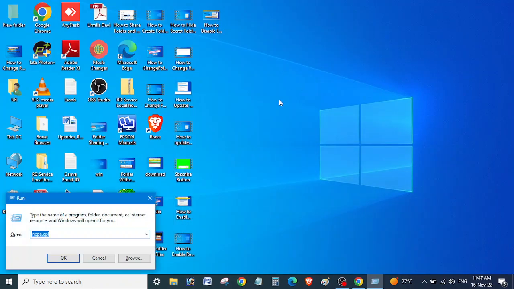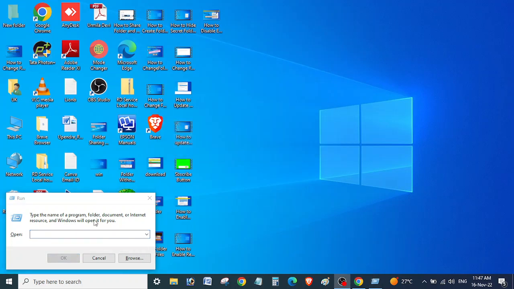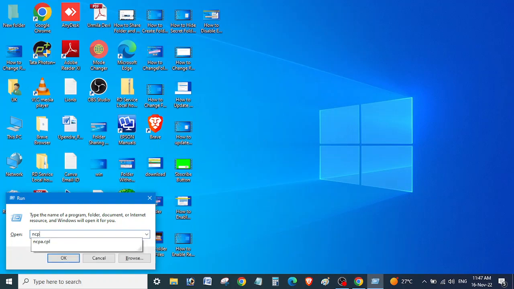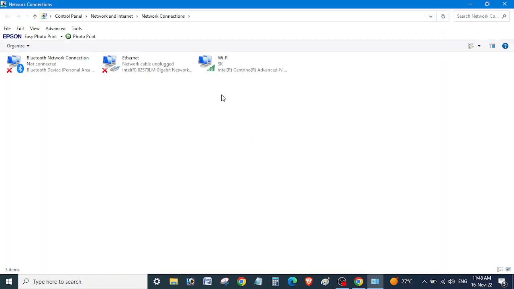So you need to press the Windows + R key on your computer, means you need to open the Run menu and type here ncpa.cpl and click OK. Once you click OK, your computer's network properties will be opened, and here a few network adapters will be available.